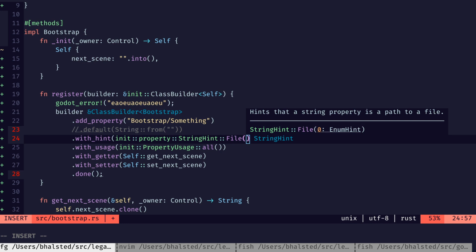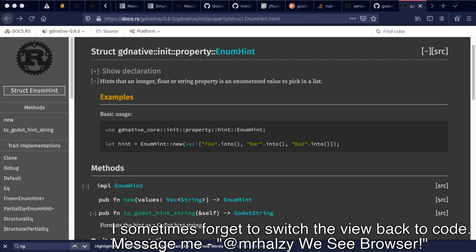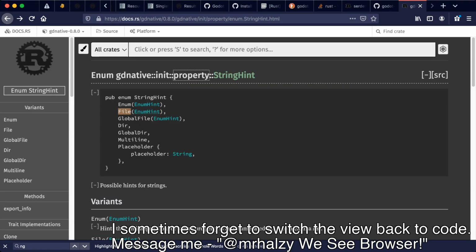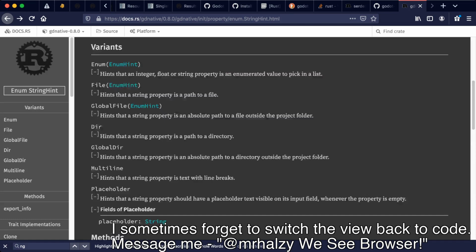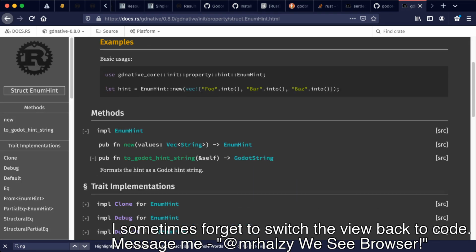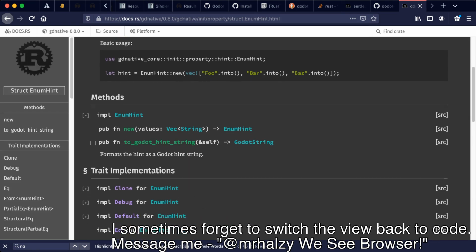Actually, I don't think it's going to be something that needs an enum hint. Oh, hold on. So the string property is a path to a file. It's what I want. It should be that. I just don't know what to pass as an enum hint. It could just be empty.